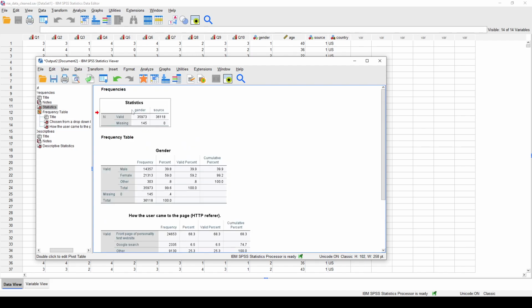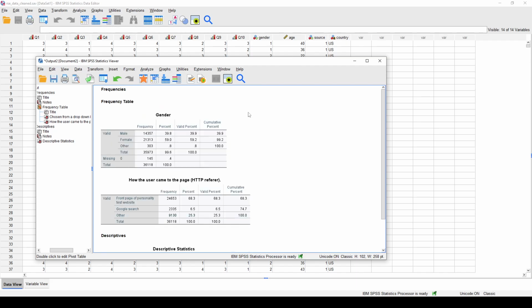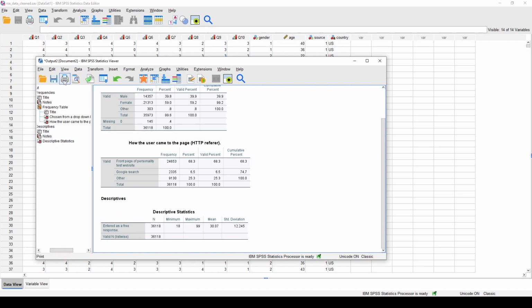So let's say I didn't want this initial statistics. This wasn't something I asked for. So I could select the table, select the delete button, and that would be removed from my output so that I can only save what I'm interested in. It's a very, very handy feature. In any case, that's a bit of an aside.